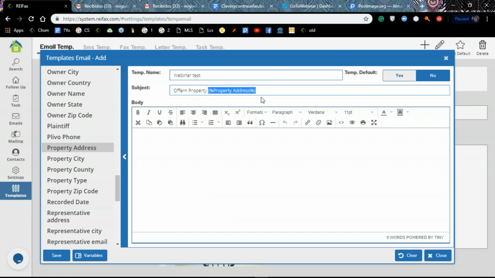This you see here is my variable. So when I send this template, the subject line will say offer on property, and this will be filled out with the address of the property you're sending the email for. That's what these variables do. Fill out the information according to the data available for the property. So I have my subject line, I have the name of my template so I know what it is about, and now I can start working on the body of my email.